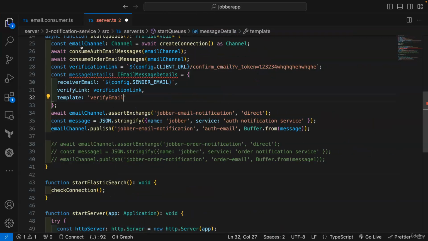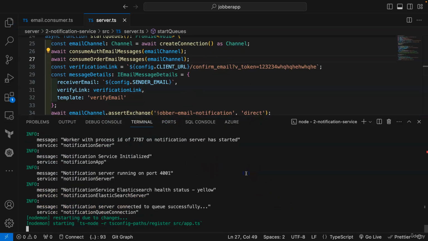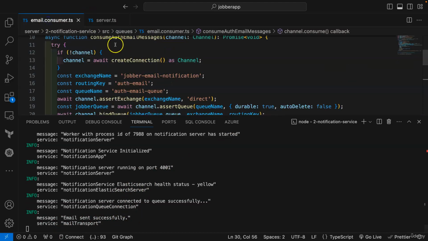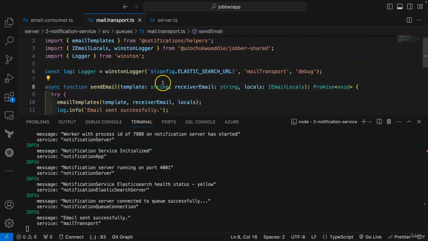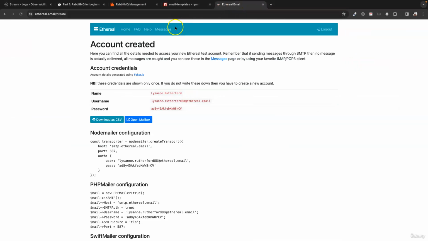Okay, and then now we assert the exchange. Now what we need to do is we call this message details, so we can pass it right here. So the exchange, the routing key, and then the message, we use buffer.from. Okay, so I'm going to save this, and then let's see what happens. It says email sent successfully. Remember, in the send email method, if an email is sent, this message will be displayed. Now let's go back here and let me check message.